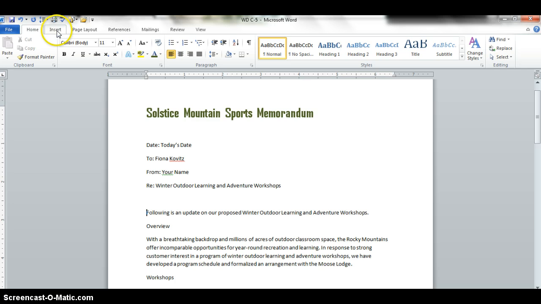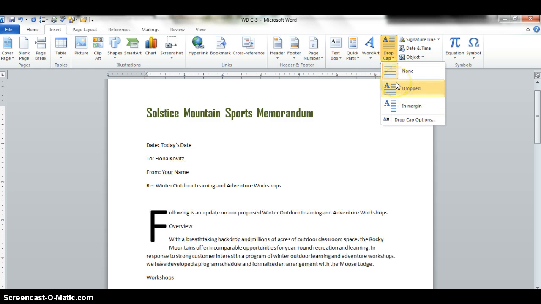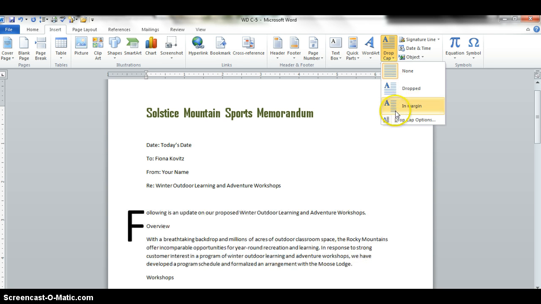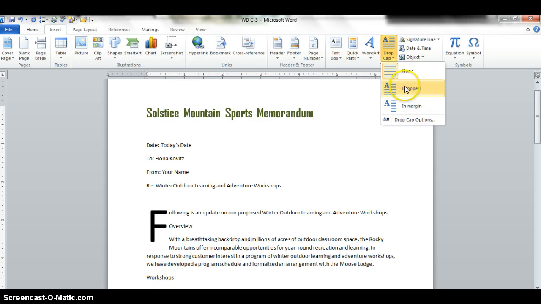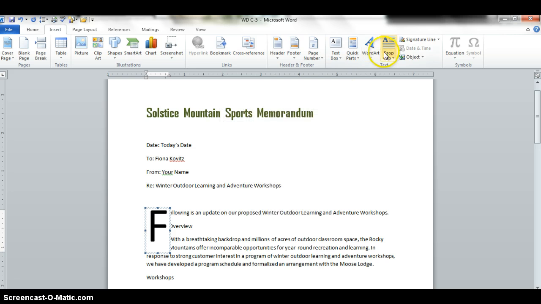I can insert a drop cap. So I go to the Insert tab here, and I go way over here to the side, and there is a drop cap. And I can choose. You see how it's changing? The first letter? Or if I want the first letter in the margin, like newspapers or magazines. You can also change, there are options that you can do. You can make it larger, you can make it smaller if you choose one of those, that you want it in the body and how many lines you want it to drop. But I'll show you an easier way to do that.